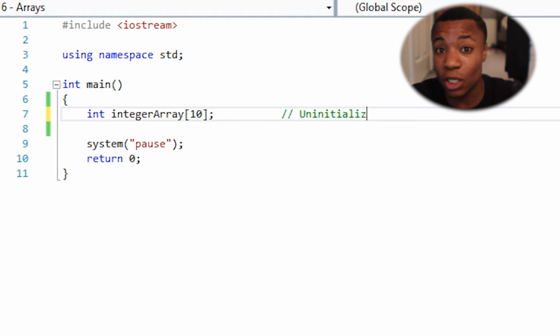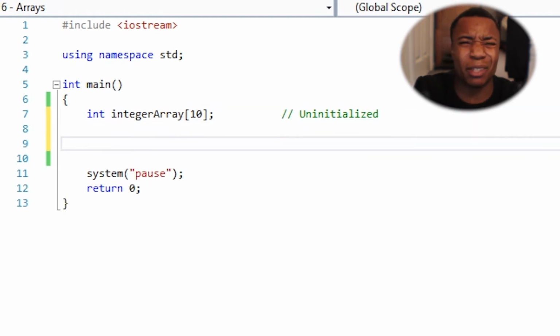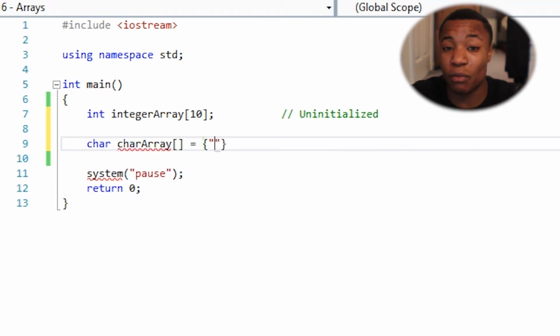But wait, there's an issue. All 10 of those integers are uninitialized. We can't have that. With initializing arrays, we've been blessed with many different ways to do so. The first way I'm going to show you is using the initializer list. Remember those curly braces that we used to initialize variables? Spoke about it in this episode. Well, you can do the same thing here with arrays.